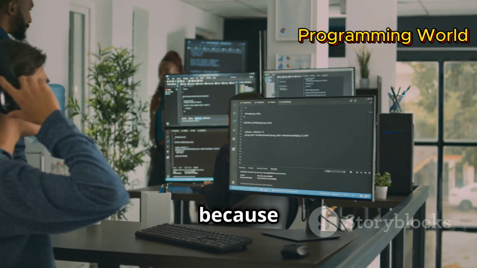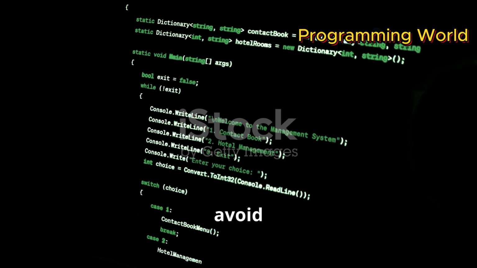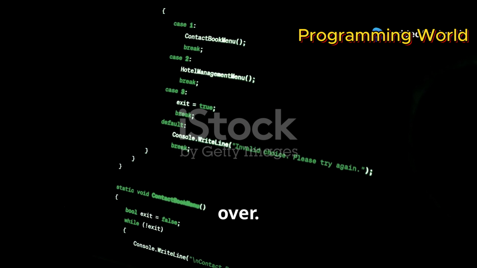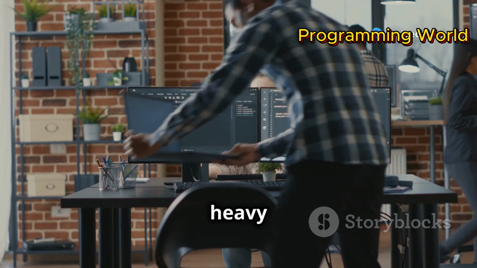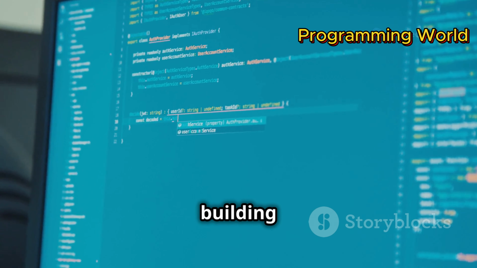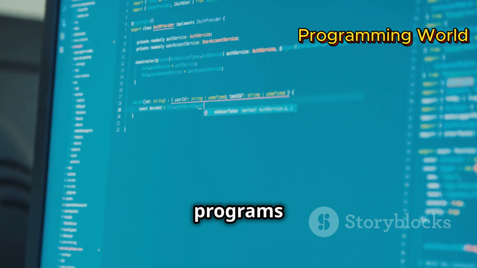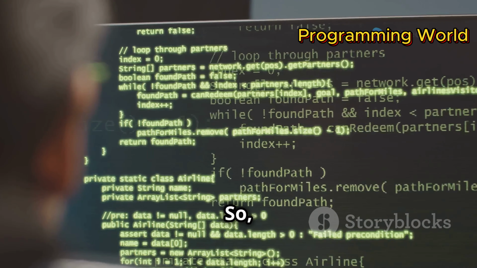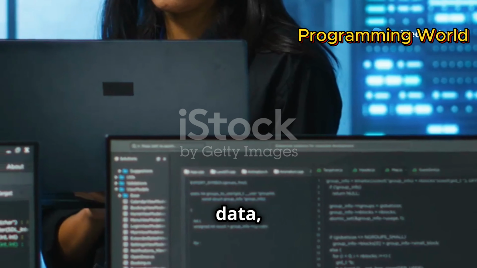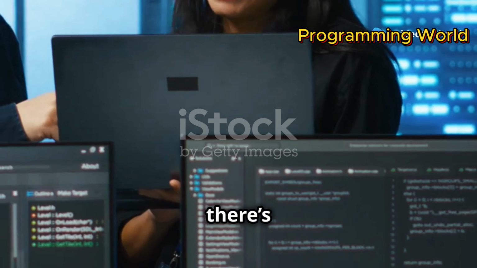Modules are awesome because they help us organize our code and avoid writing the same thing over and over. Instead of reinventing the wheel, you can just import a module that already does the heavy lifting for you. Think of them as building blocks that help us build complex programs easily. So whether you're working with numbers, data, web scraping, or even machine learning, there's a module for almost everything.